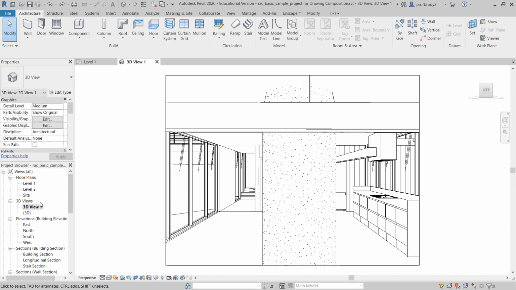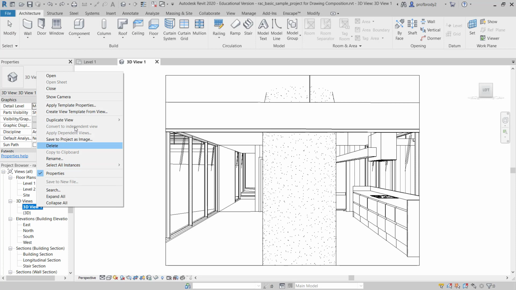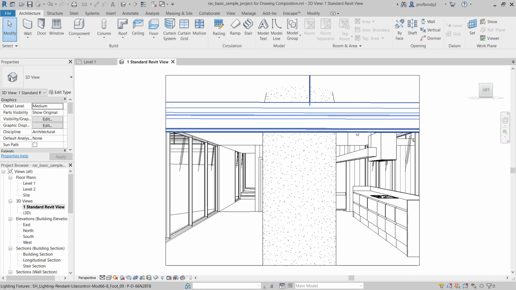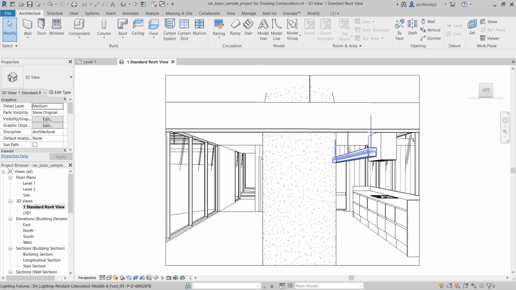So I think the first thing I'll do is I'm going to rename this view. Just right-click on the name in the project browser and choose Rename, and I'll just call it the Standard Revit view. Now, in the Standard Revit view, obviously I want to make this a little nicer, and the mission of our assignment here is to modify the view and try and make it look as interesting as possible.